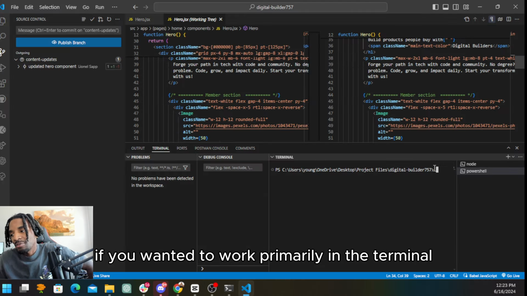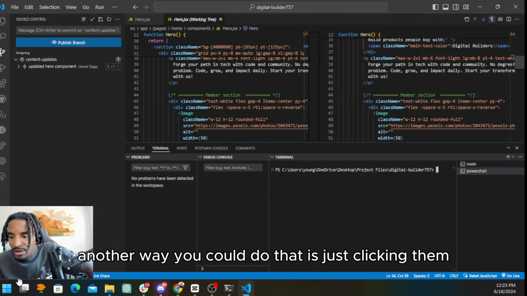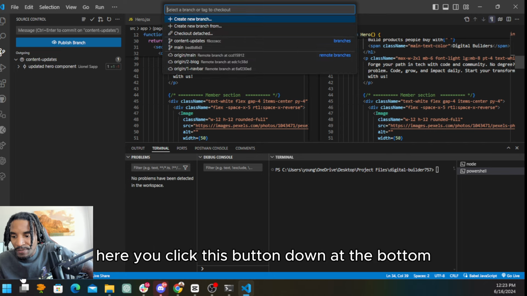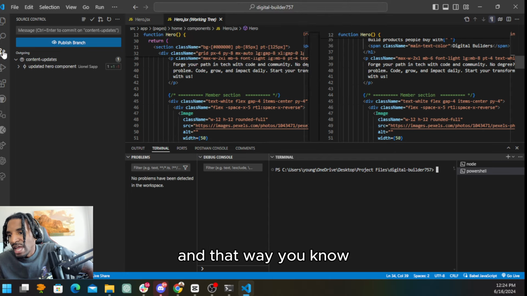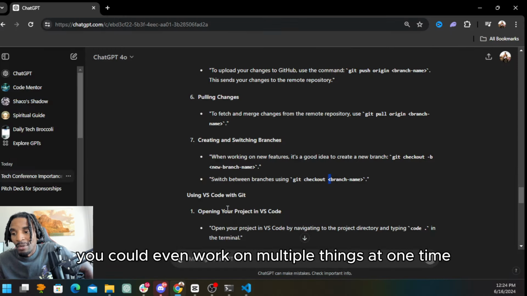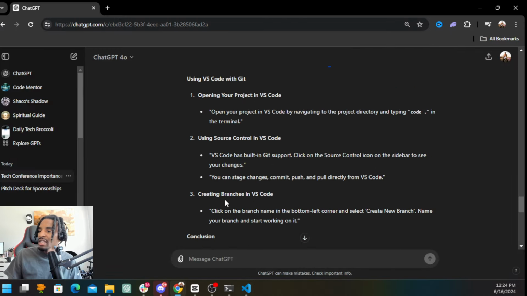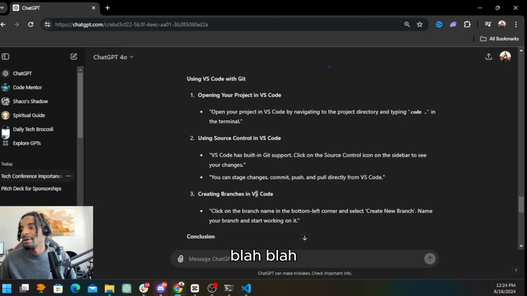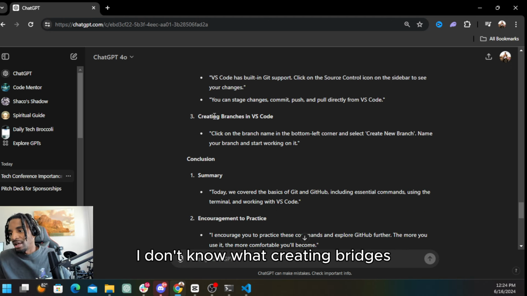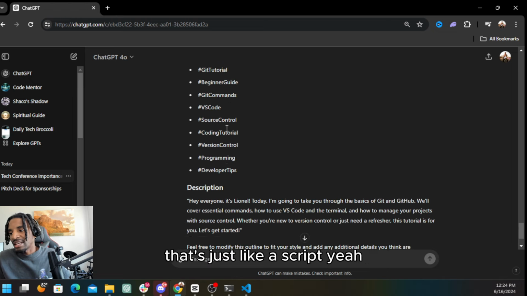If you wanted to work primarily in the terminal, another way you could do that is just clicking them here. You click this button down at the bottom, and then you can see all your branches up here, and you can switch around. And that way you can even work on multiple things at one time. Using VS Code versus Git. Open product, creating branches. So that's just like a script.